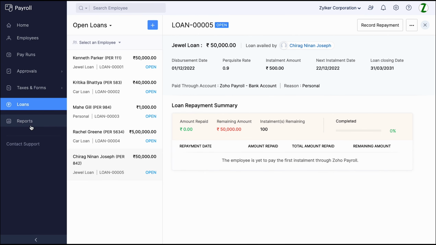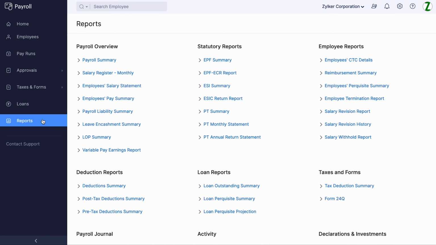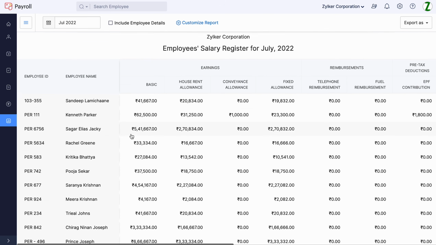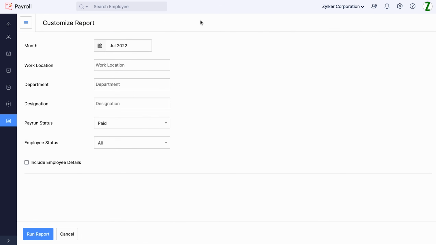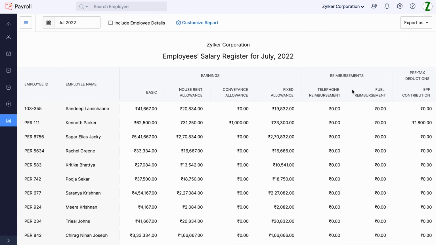Lastly, we have the Reports module, which offers an array of reports to track all aspects of your payroll process. The Payroll Overview category provides the key reports on the core payroll process. For example, here is the monthly salary register, which will give you a detailed component-wise breakup of the salary dispersed to employees in a given period. All these reports can be customized based on work location, department, designation, parent status, and employee status. You can also export all reports in the CSV, XLS, and XLSX formats.